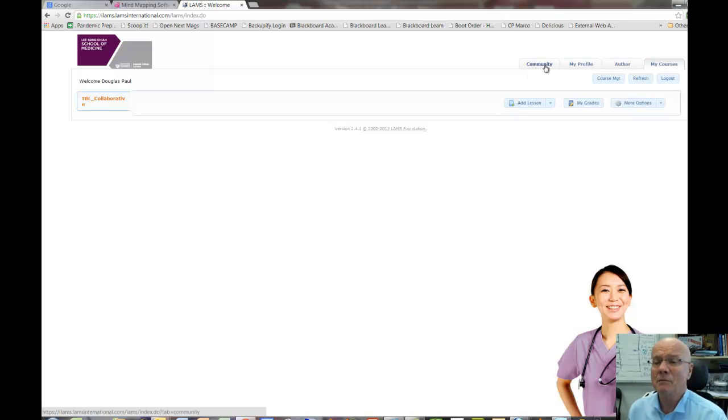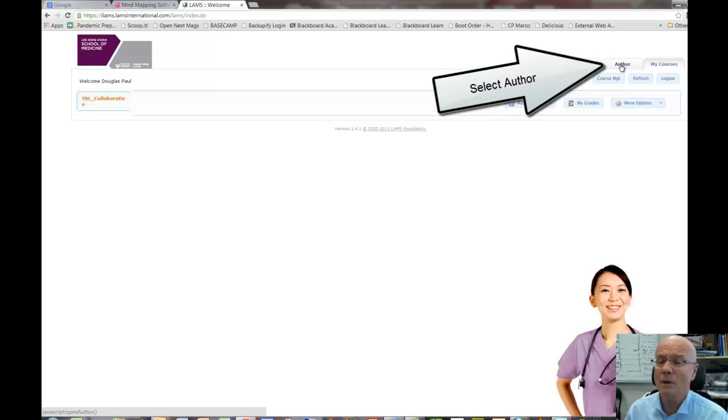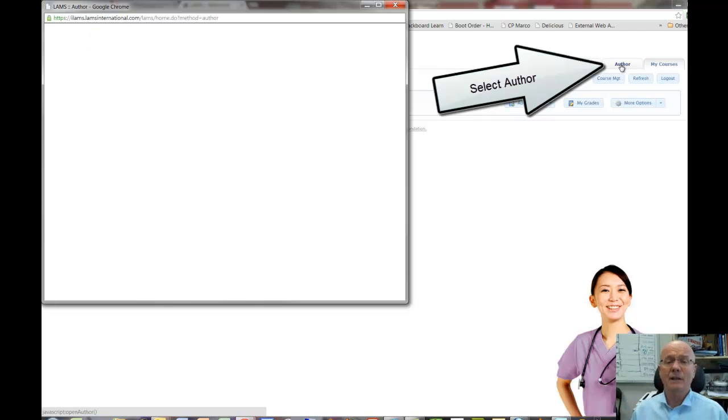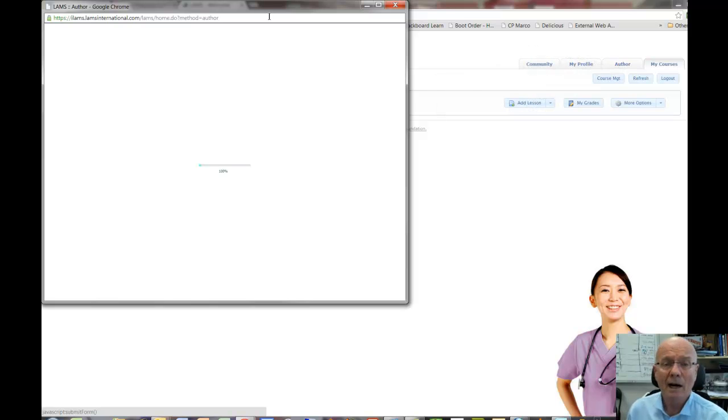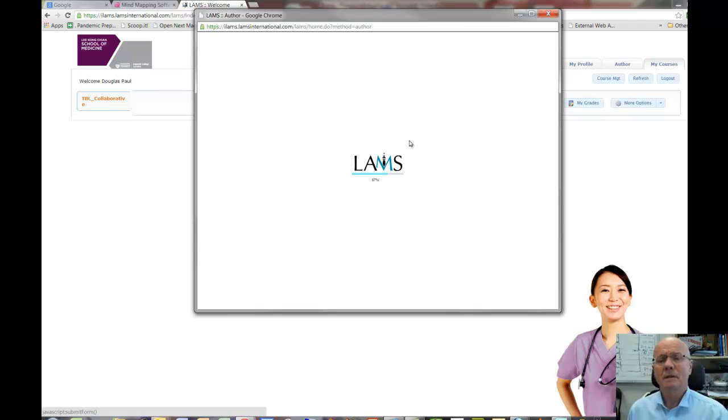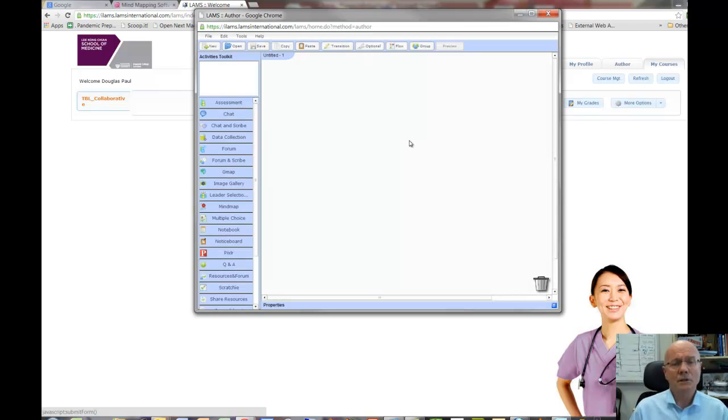These are the tabs which you can explore on your own. The profile allows you to change and edit your password. The big one that you want to look at right now is author. So this is where you make the sequence, and I'll launch it now, and then I'll walk you through how you should understand the interface. All right, so there you have it.